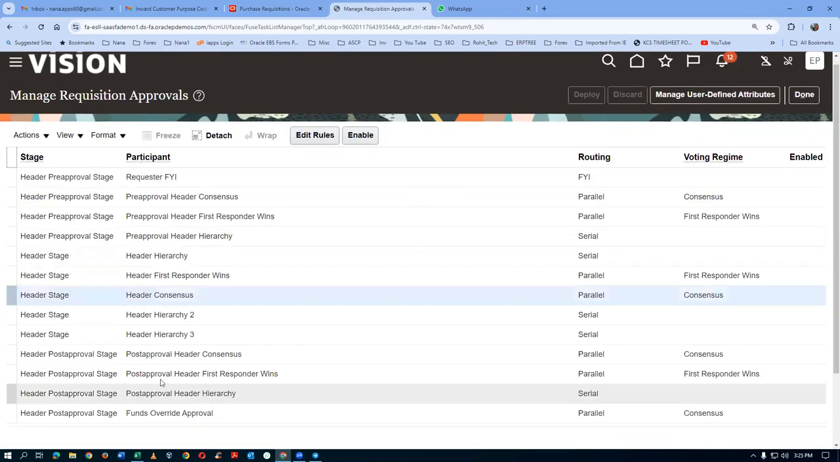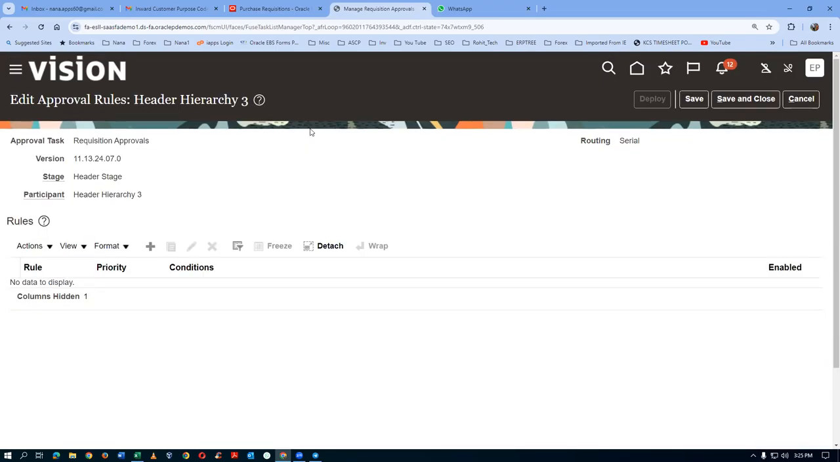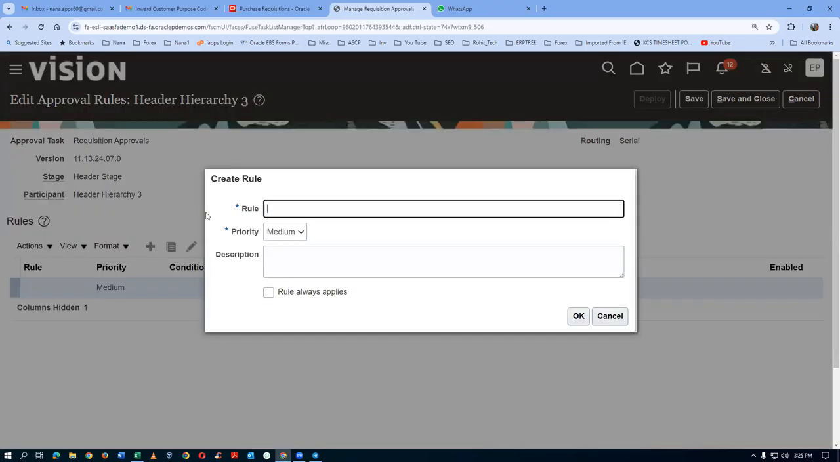And then I will check header hierarchy 3. Normally nobody uses this now. Fine. Header stage, header hierarchy 3. Go there. Click on edit rules. I will now create a rule. Click on first. I will now go and create a rule. Click on it. I will now say auto approval. Auto approval. So I will select it.